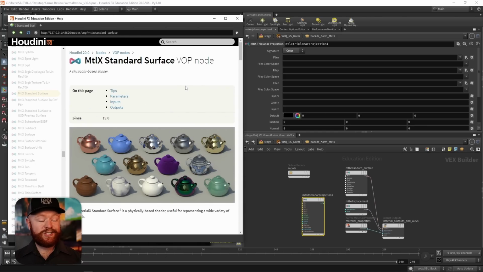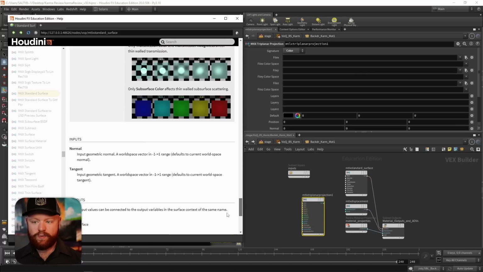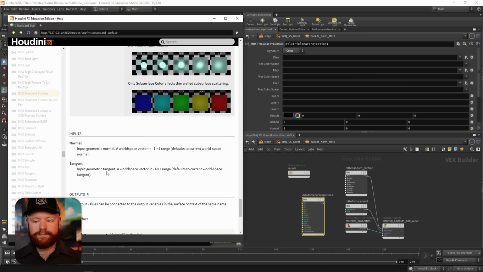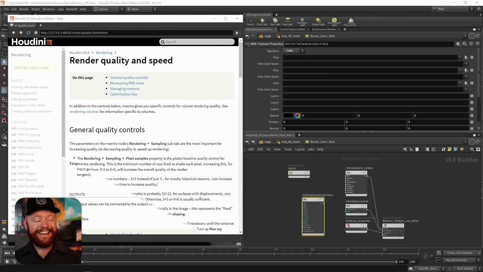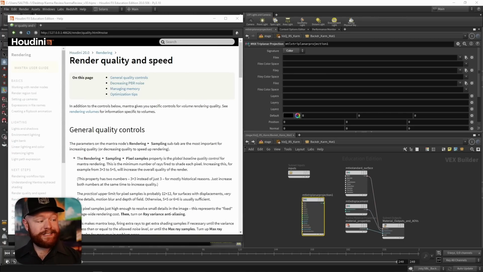The Karma documentation also sometimes makes the assumption that you know what things are referring to. As an example, if we go to the very bottom of this page here about the standard surface node, and we're trying to look for where to put in a bump map, the only thing we have in here is this. It says normal as an input. Input geometric normal. A world space vector in -1 to +1 range defaults to current world space normal. It does not tell you anything about the fact that this is intended to be where you put your bump map.